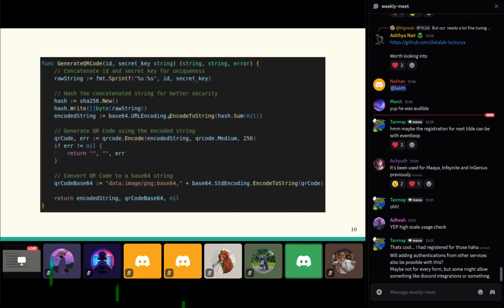So here's the actual implementation. As you can see, we have the ID and the secret key. ID is referring to this uniquely generated ID based on the email. And then as you can see, it sends back the QR code.